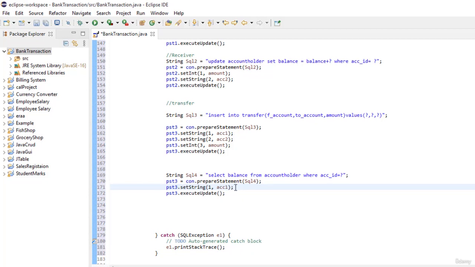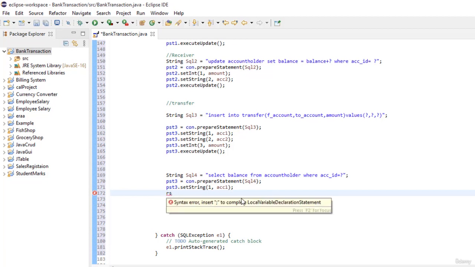Okay, so here I am not going to execute update. Here we have to write a select statement. Now here we have to check whether the transaction is success or not. So that is the result set object. I already created the rs object above. I have put the rs object here.